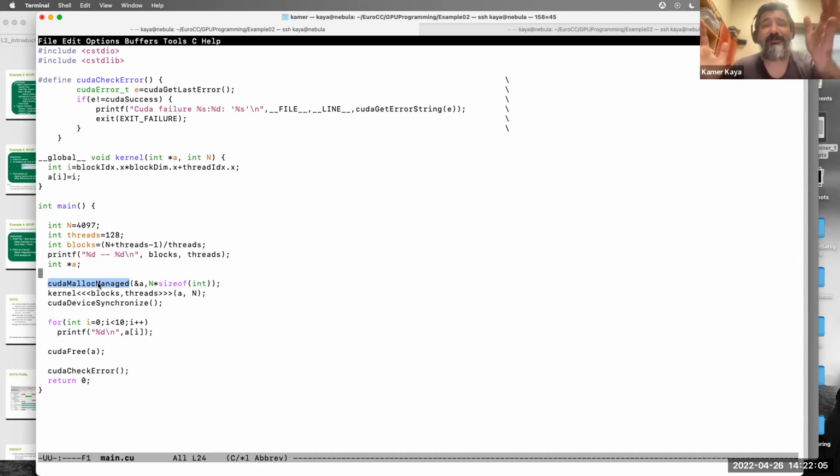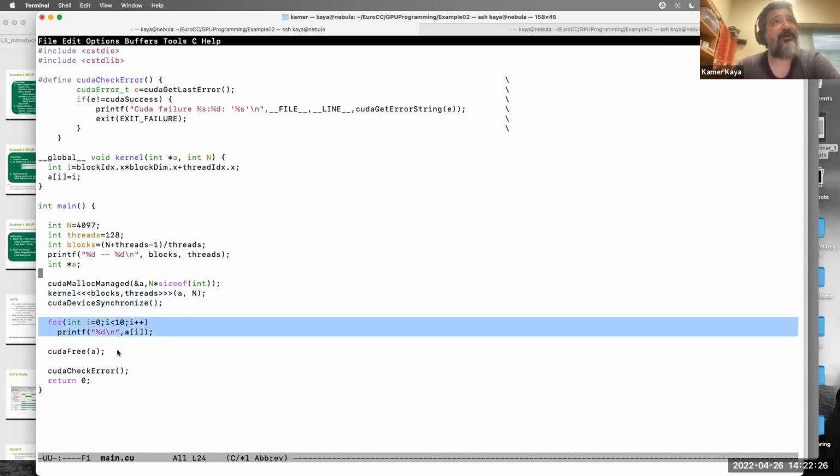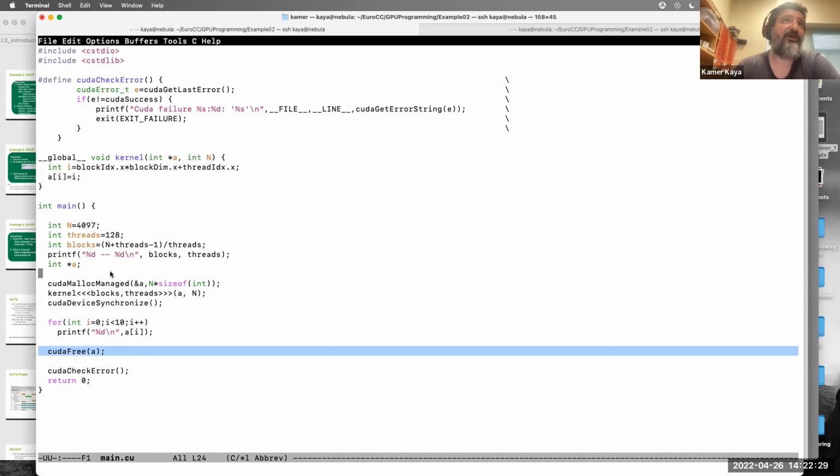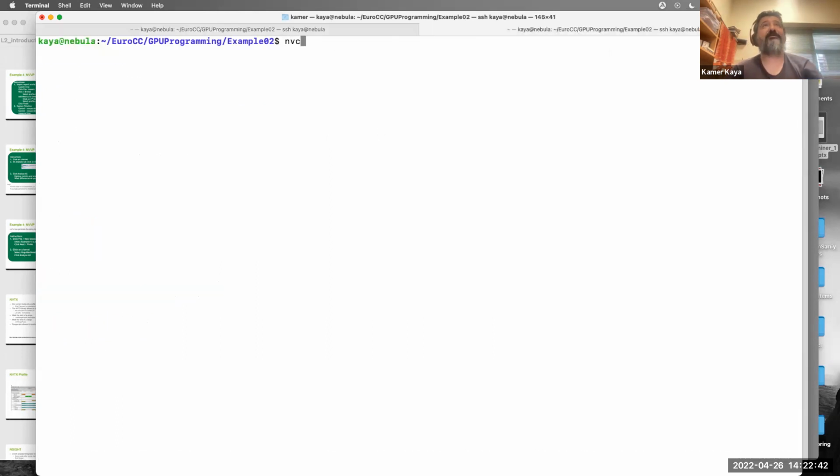So you create a memory region that both the CPU cores and GPU threads can access, and the size of it contains 4,097 integers. You call that, and you synchronize, and you print the values, and then you free the memory you allocated by using cudaFree, and check CUDA error. Okay, that is the code, which is really simple. And let's see what it does.